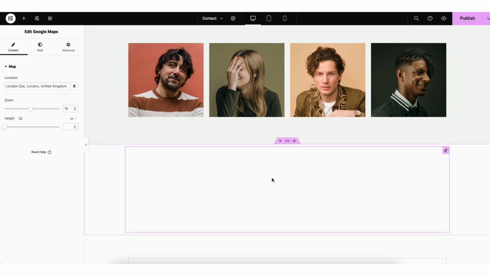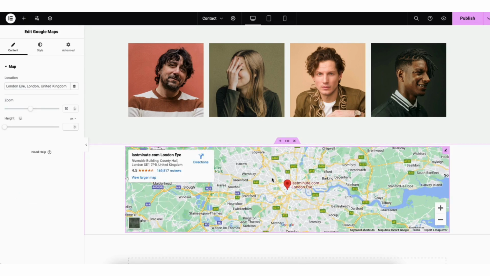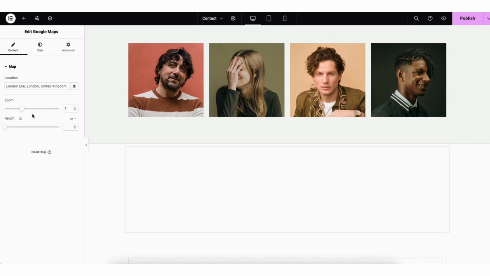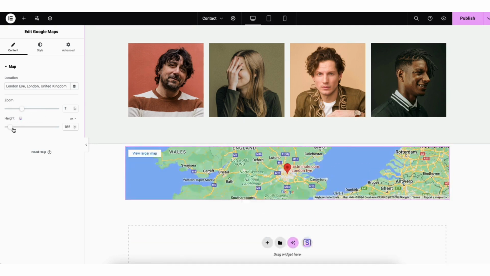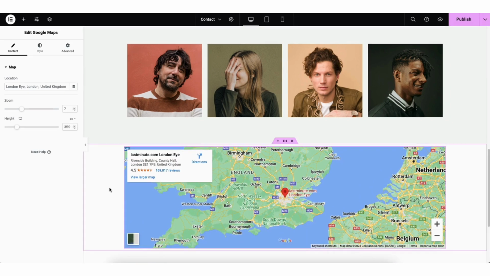You'll see the map is now showing. Where it says location, you can put in the address of your business. You can toggle zoom to get the map to look how you want. The height will change the height of the map. Next, click the arrow next to Publish in the top right. Click Save Draft. Next, refresh the editor by clicking the Refresh button in your web browser.